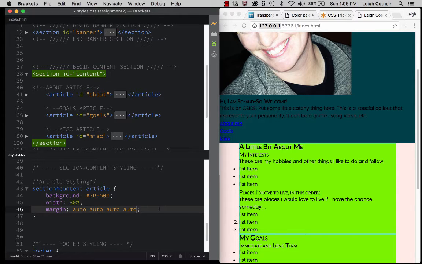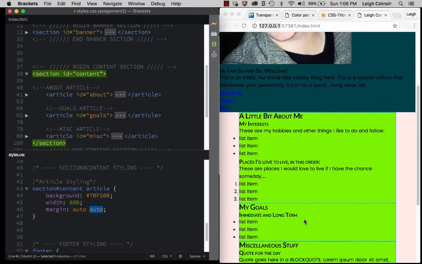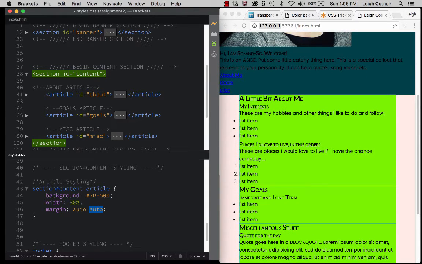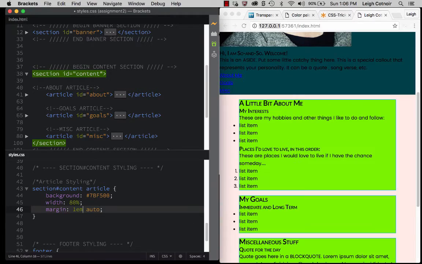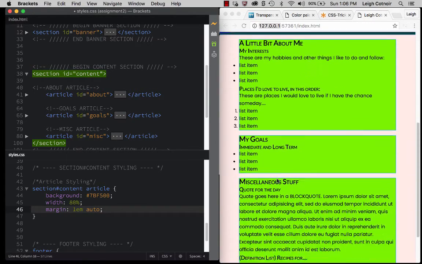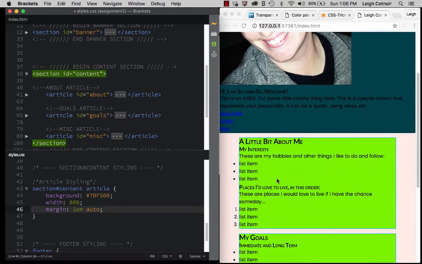An easier way of doing that, if you know that you want, let's say, the left and right to be the same and the top and bottom to be the same, then you can get rid of these last two values, and what happens is that the top and bottom take the first position, and the left and right take the second position. So let's just say, for instance, that I don't want the top of my articles all sitting right on top of each other. Okay, so what I can do then is for top and bottom, I can tell them a percentage or ems. Let's say that I want to try 1em for top and bottom. And you can see that they get separated a little bit now and that they're sitting away from each other.